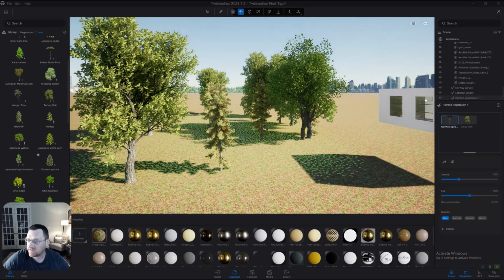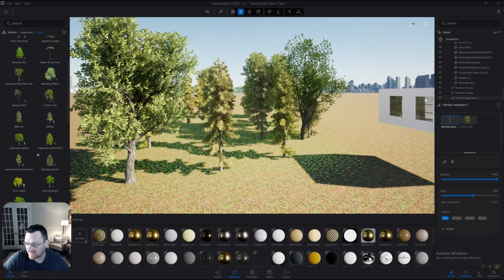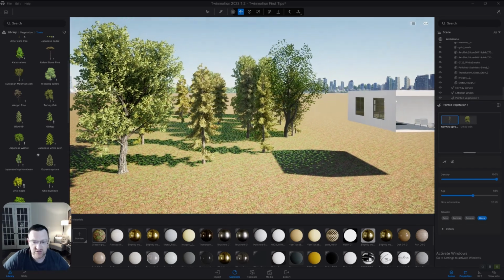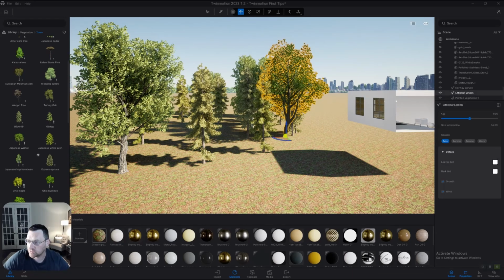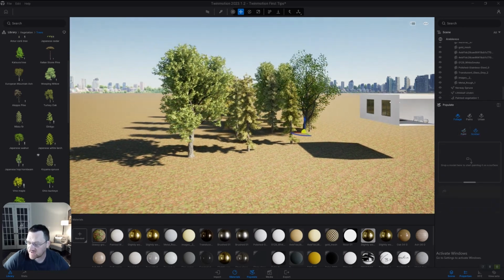And we can also click on individual trees, for example, the spruce, and massively dial up the density. We can also adjust the age and the height and the season as well. So you can really change the look and feel of your trees. Now, tied to this is also the ability to scatter.